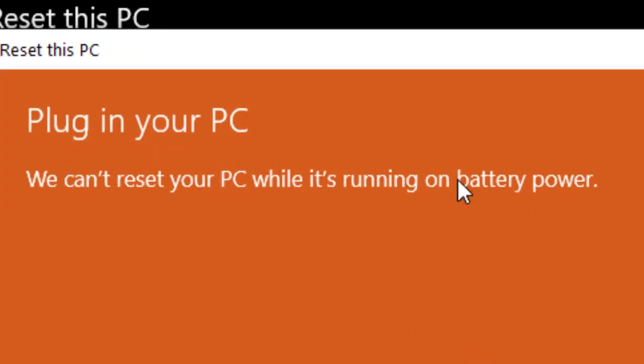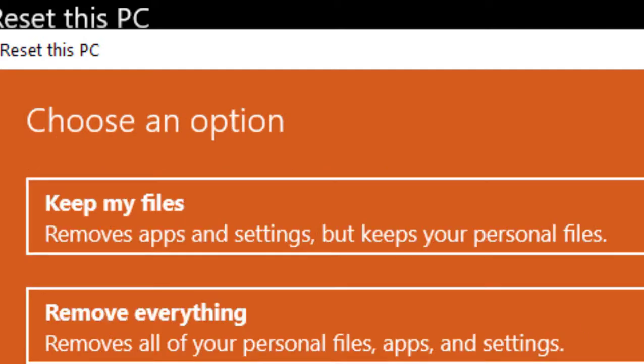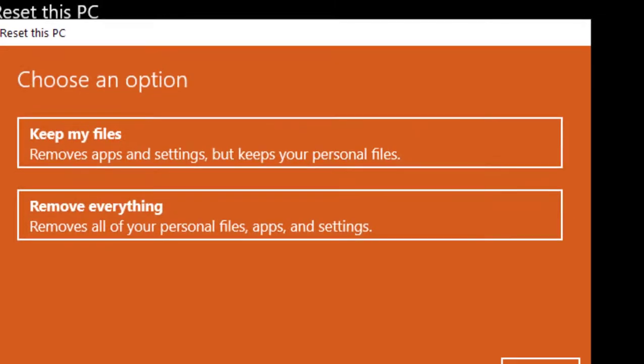And now as you can see from this notification, your computer can't reset without being charged, so make sure it's charged. So after doing everything needed, you can reset your computer by completing further instructions.